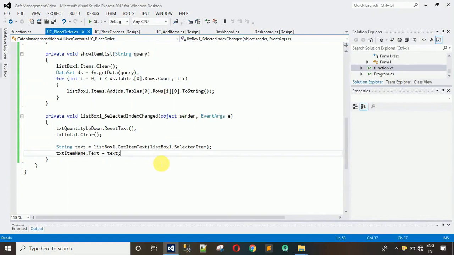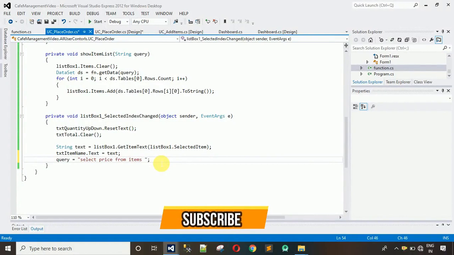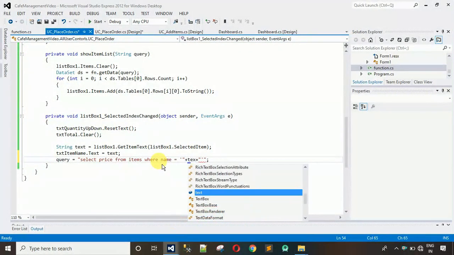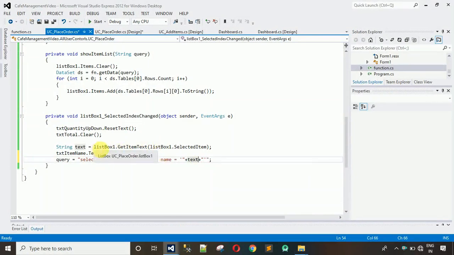After this, we have to fire a query to extract the price of that item from the database. So query is equal to select price from items where name is equal to, it's a string type, so double quotes with single quotes and 2 plus signs inside this, and I'm going to pass the text, which will be the selected item. I want that price. Okay, so now we have the price inside.